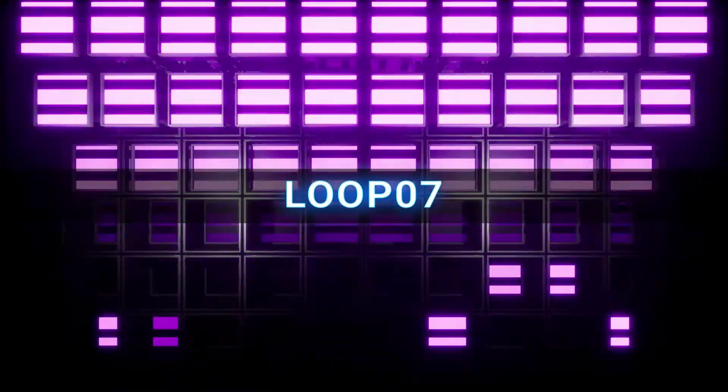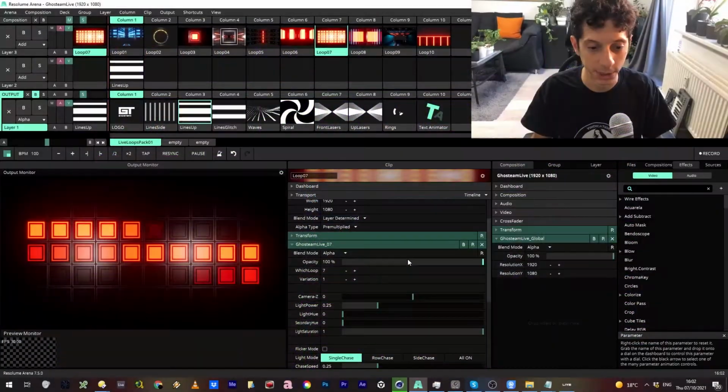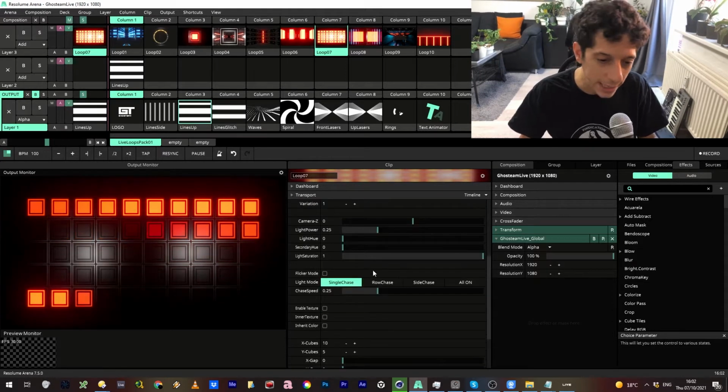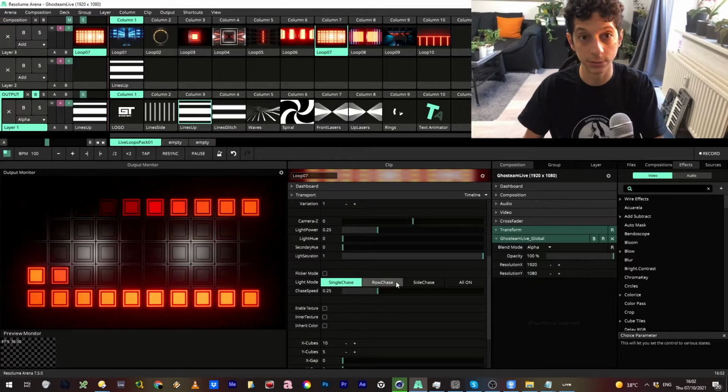Loop number 7. Here we have a bunch of cubes. Told you I love cubes. And we can control a lot of nice things. We have the light mode, which is single chase, is what you see right now.